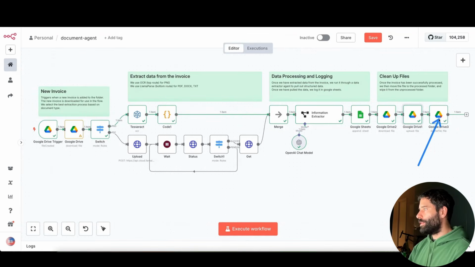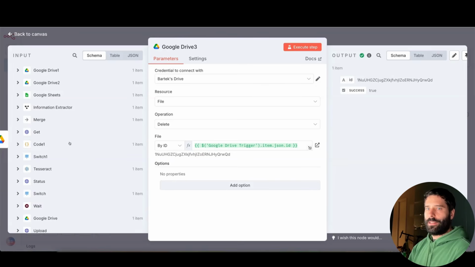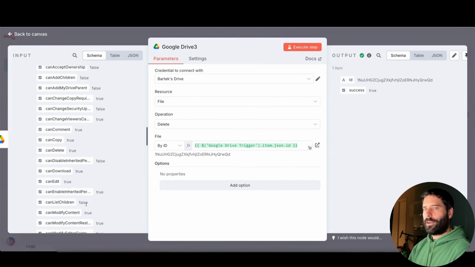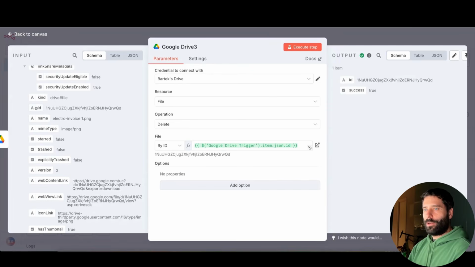And then finally, we want to take the file out of the original drive. So over here, we're using that delete operation and we're pulling in the file ID. So the Google Drive trigger that we had initially, just to keep everything consistent, just the very first one over here. We scroll down to the very start of this flow, we took the file ID, so over here, and we just dragged it into here. And then this means once we run this operation that it's actually being deleted out of the original folder.